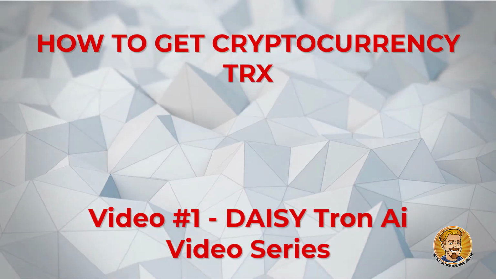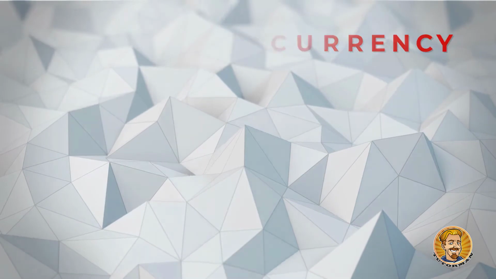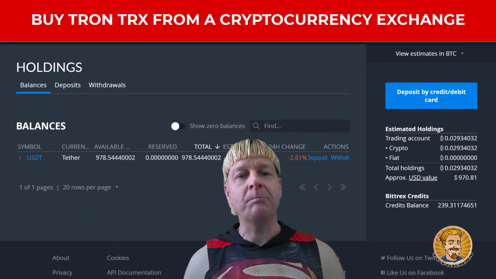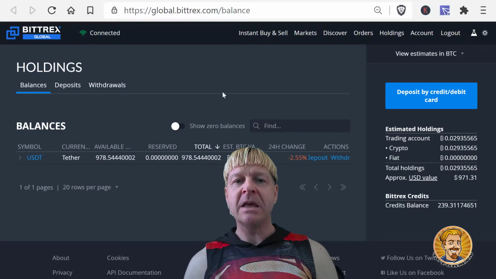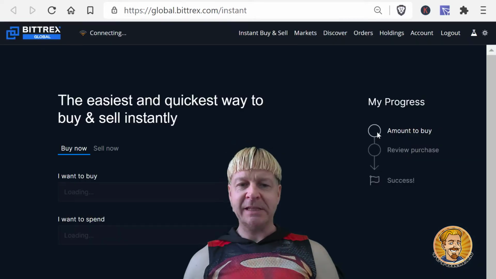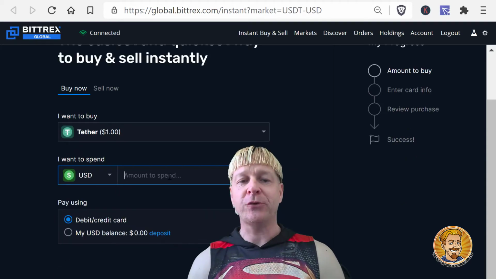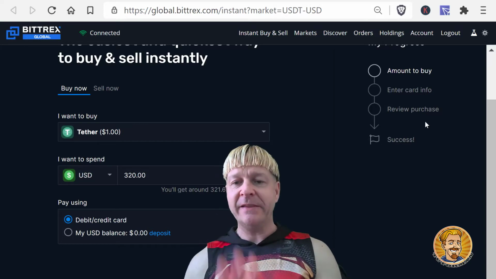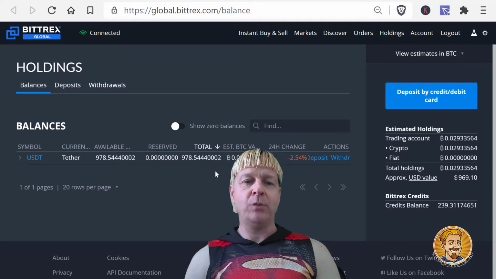How to get cryptocurrency Tron TRX. The first thing we need to do is go and buy Tron or TRX from a cryptocurrency exchange. I recommend Binance or Bittrex.com. I'm in Bittrex, or global.bittrex.com, and if we click on instant, we can go on instant buy and sell. We enter USDT, which is called Tether, and we enter the amount, for example, $320. And then we're going to pay by debit card. So we add the amount, we enter our card info, and we confirm that, and we get the currency.